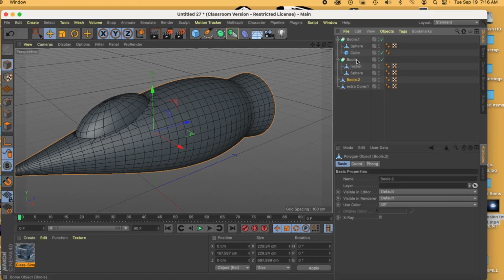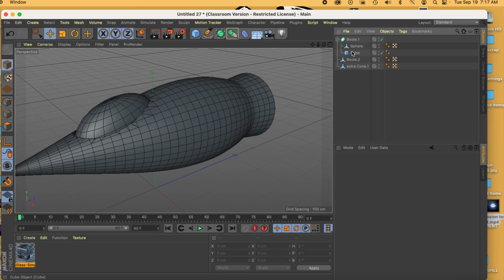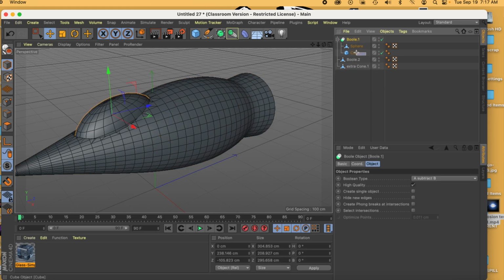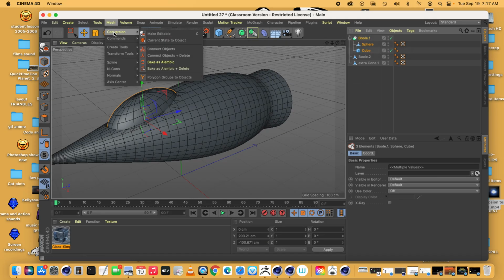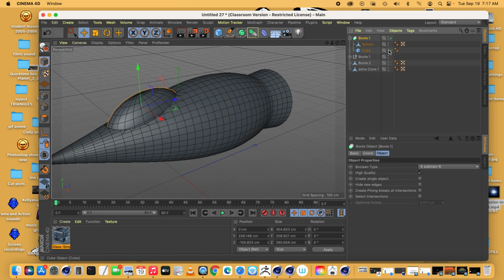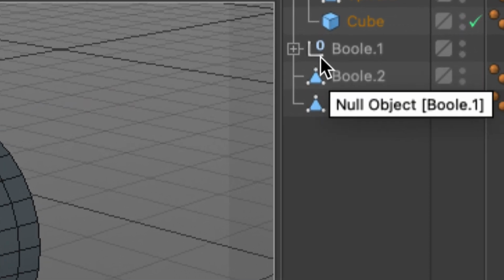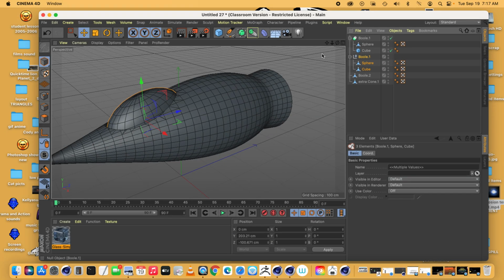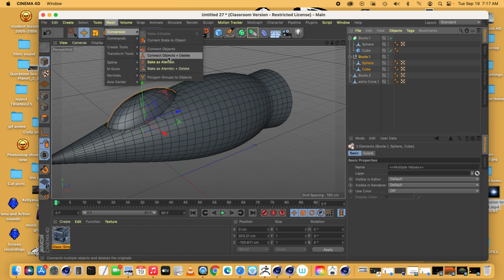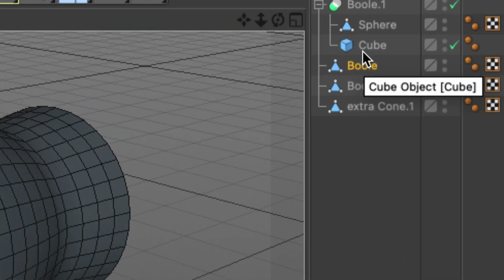What do I need to do with the original one? I can delete it. I don't need that anymore. Let's do the same thing to the top one here. Let's take the whole thing and do a conversion current state to object. That turns it into a copy made of polygons instead of primitives. We can take those and then go back to mesh and do a connect objects plus delete. So that'll delete the old one and connect them all into a single piece.